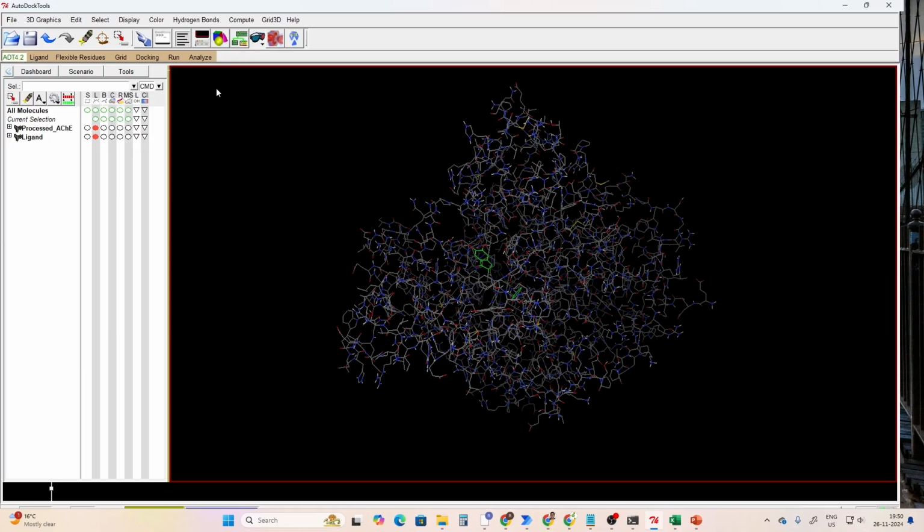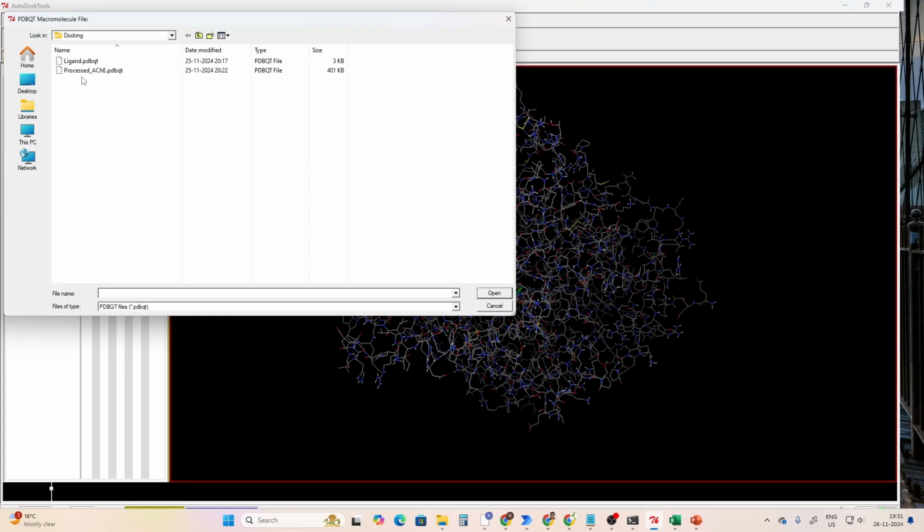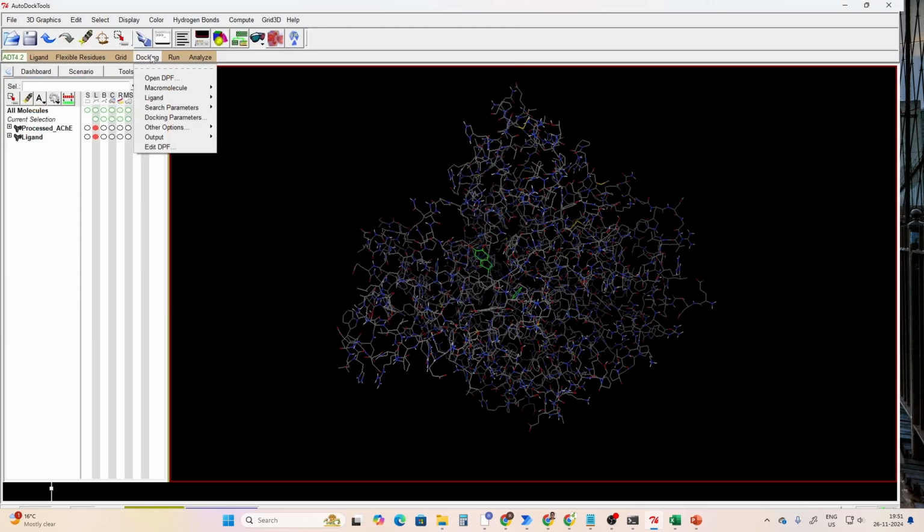Okay, Milan, you have to just do the same thing, like you have done in the grid map generation. So for docking, you have to again go to this option called docking, then select your macromolecule. And since we are doing the rigid and the flexible ligand docking, we have to define the macromolecule as rigid. So here we have to select our receptor molecule and then click open, right? And then again we have to define our ligand.